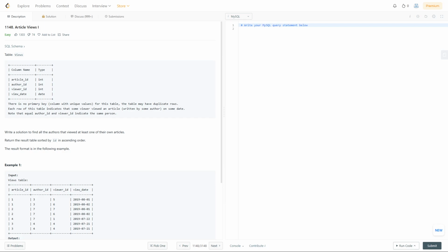So today the problem that I'm going to be attempting is number 1148, Article Views 1. I'm going to read out the spec here. We've got a table called Views, which has 4 columns: article_id, author_id, viewer_id, and view_date. All of them are of type integer apart from the view_date, which is of type date.